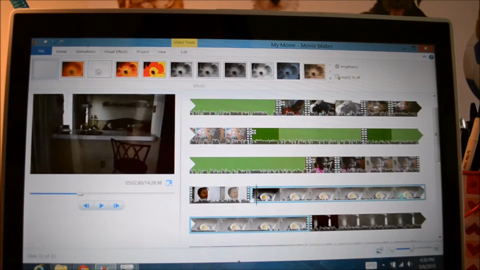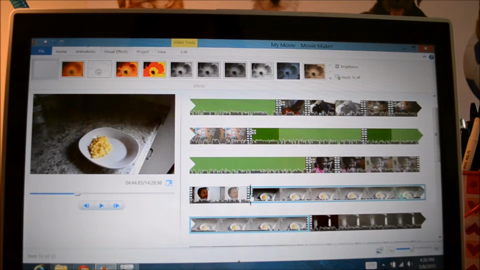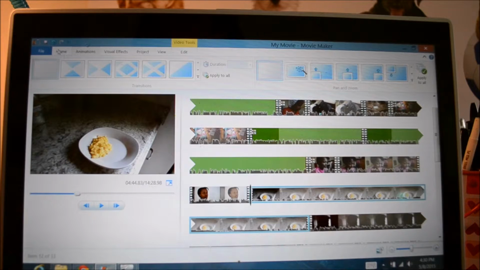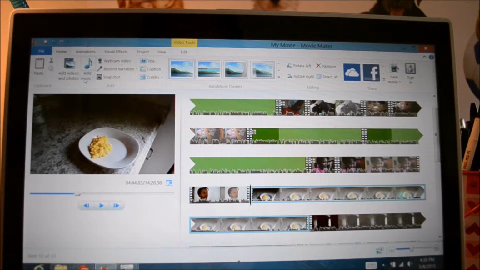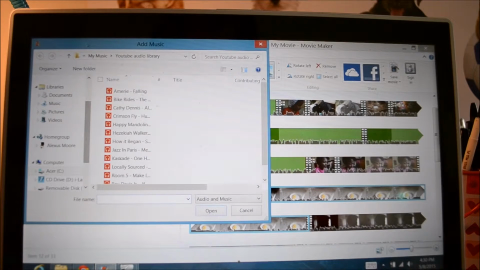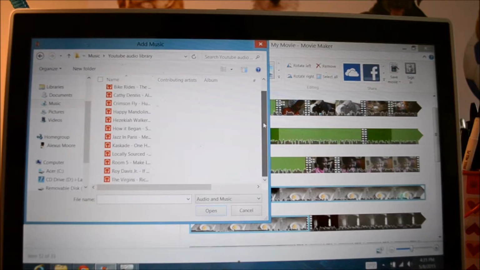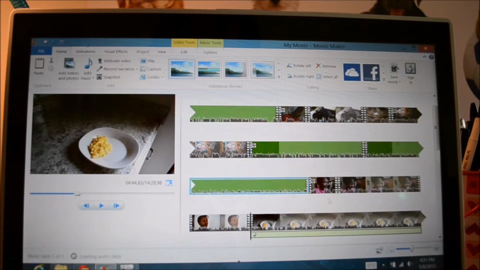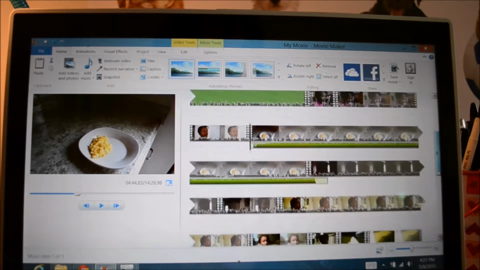So let's say if I wanted to add some music into this extra happy moment, the fact that I was getting ready to eat, you know, happy. You go to add music, and then I do add music at the current point. And then this is all the music I have on my computer for now. As you can know, after that reset, I still have some more I need to put on here. But let's say if I wanted to add Jazz in Paris, that's my intro music. You just put that on in and you wait for it.